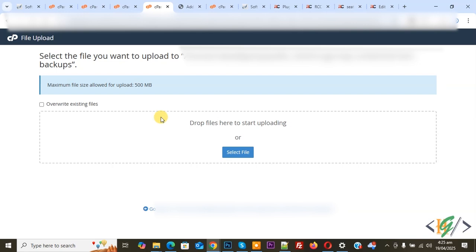So first way is to contact your hosting and ask hosting to increase this file upload size of 500 MB. So hosting support can increase. Another way is to convert your file into zip file.